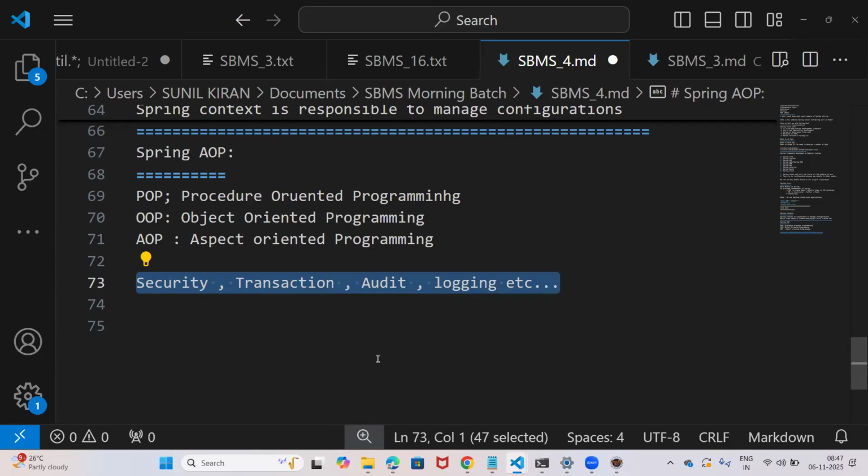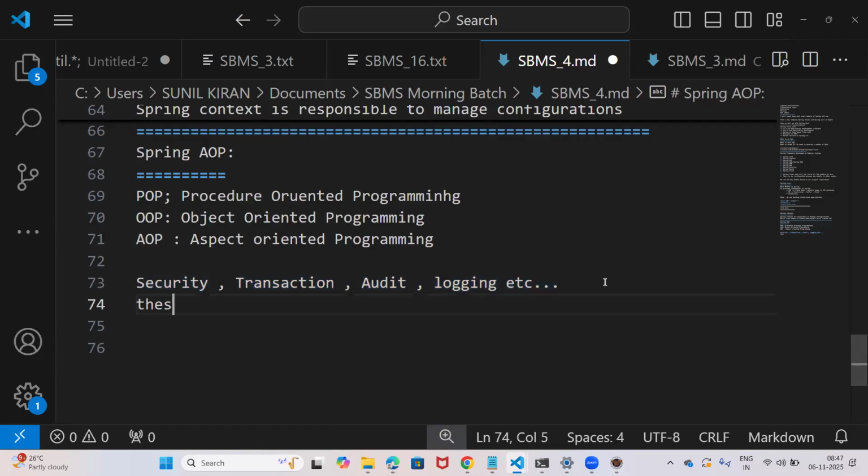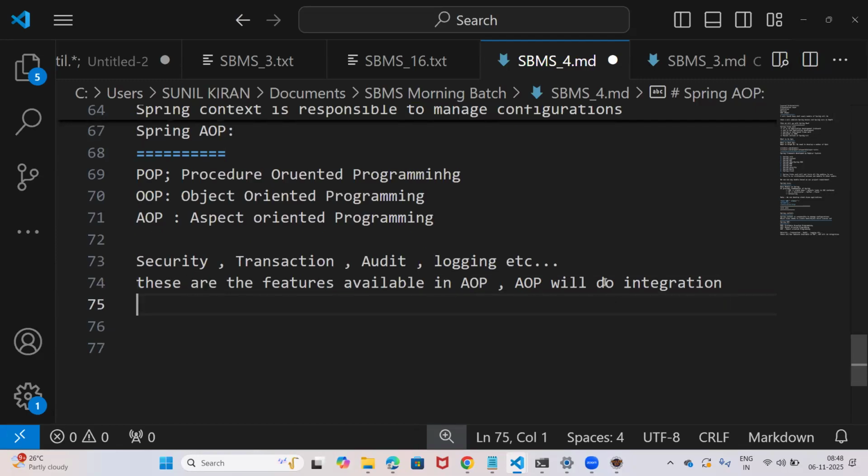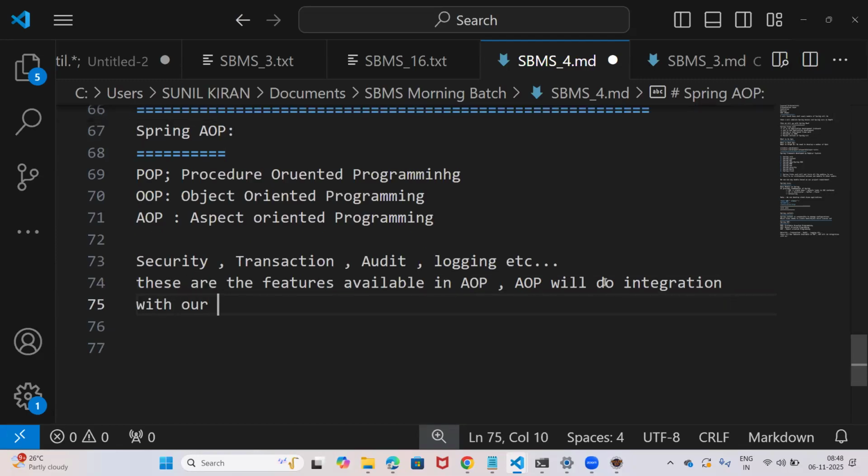So Spring AOP will do the integration of these features with our Spring application. These are the features available in AOP. AOP will do integration with our application. Clear, guys?